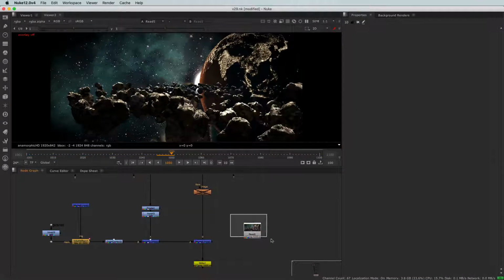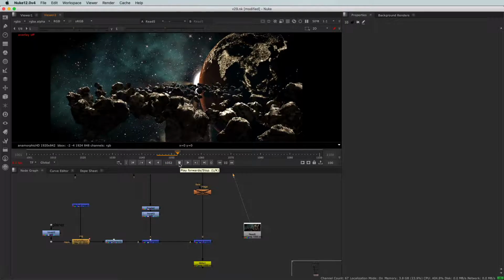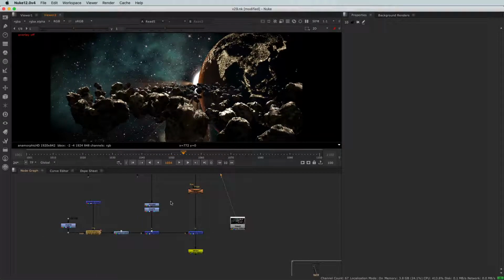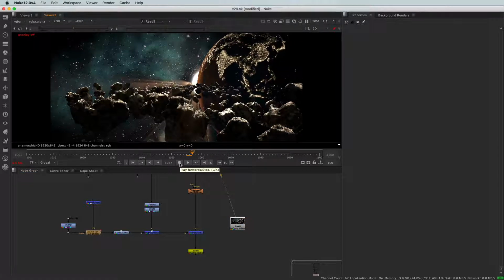My render is done and I will try to cache that guy. I don't know why, it seems very, very slow. Sometimes when the script gets a little bit slow like that, you want to come to cache up there and say clear all, and you are going to clear Nuke's cache. So maybe it will speed things up again. So let's have a look. And for some reason, it's still a little bit slow.